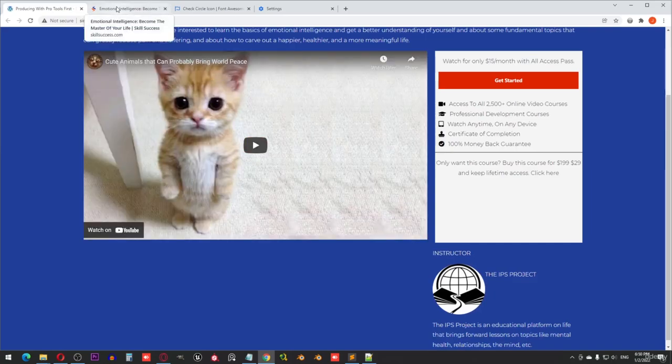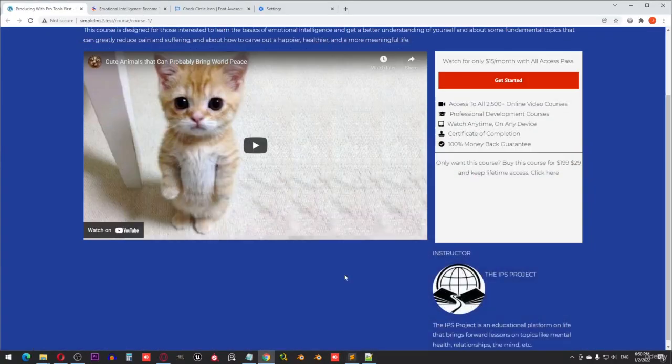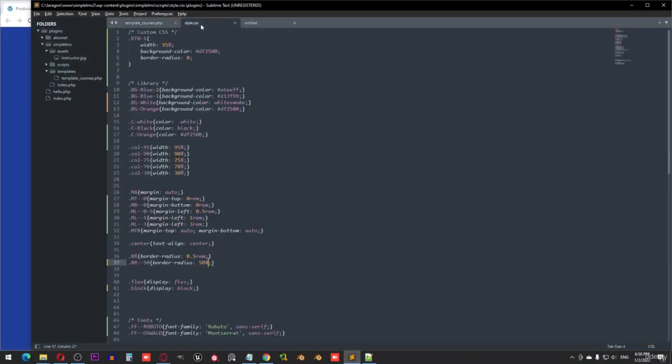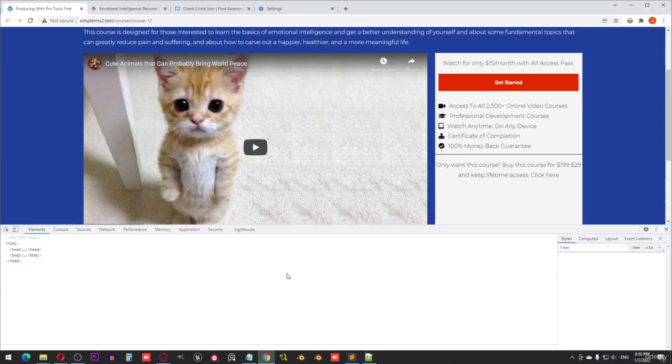Alright, so we need to scale it a little bit down until it fits the text. So let's give it col of 30%. Let's refresh. Actually, I don't think the 30% is working. Do we have the col? Yes, we have the col dash 30. Let me check it from here. So let's do refresh.